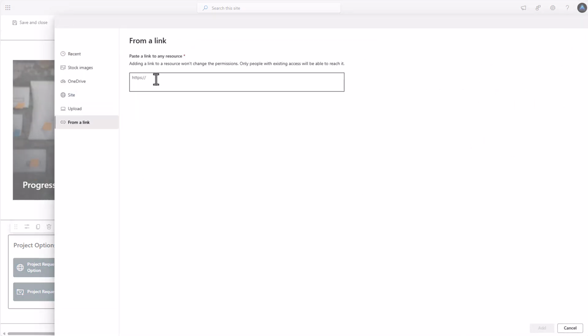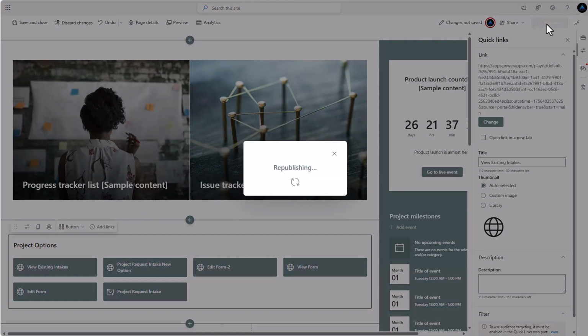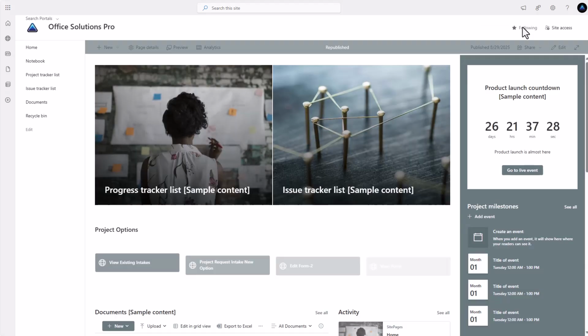And again, we'll paste our link in here. And this one's going to be our main. So this is going to be our edit option. So we'll hit add there. And then we'll adjust this and we'll say view existing intakes. All right, so let's republish this and test this out.